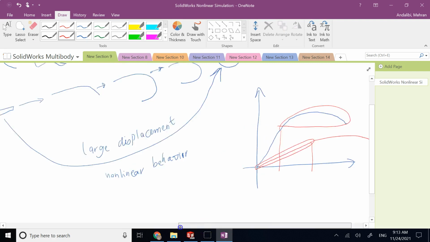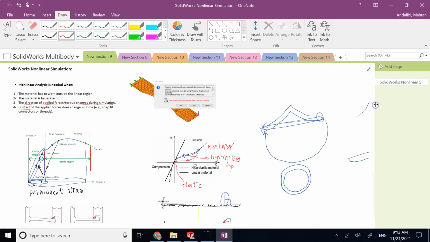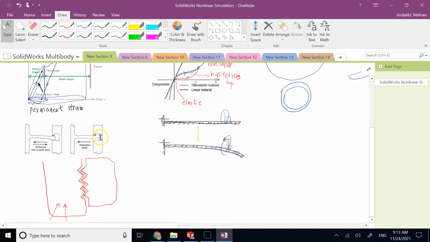Okay, so it's always prudent to jump right onto the nonlinear behavior when you see such big displacement and the material is working outside the elastic linear region for itself.